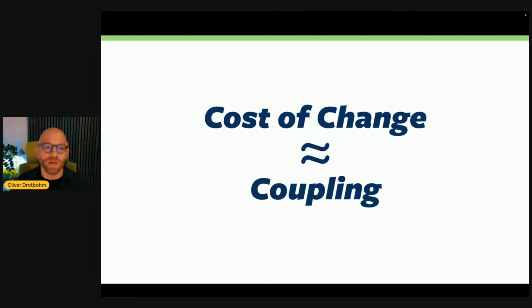Bear with me for a minute. So in the book they say that the cost of change is roughly equivalent to the coupling of the individual pieces within that software. So what does that mean, or how do they actually define coupling in the first place?